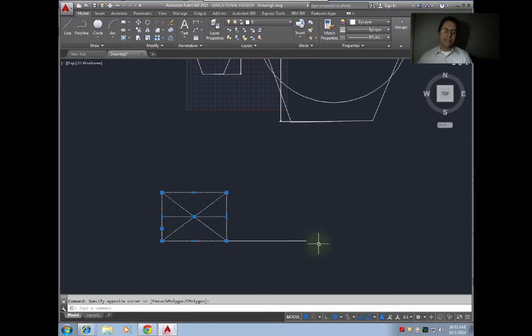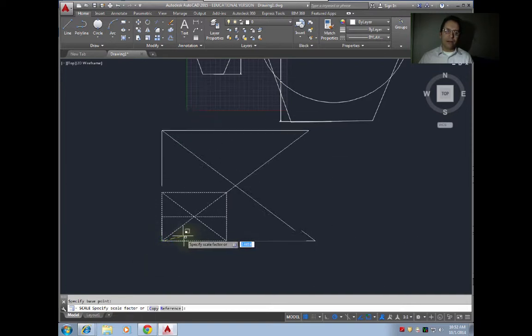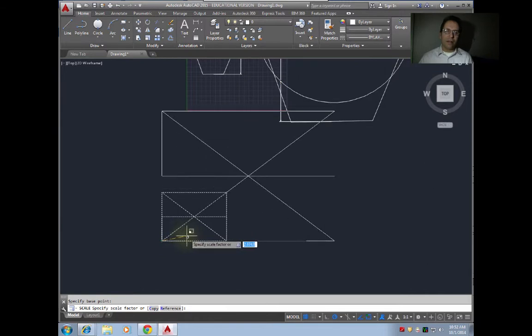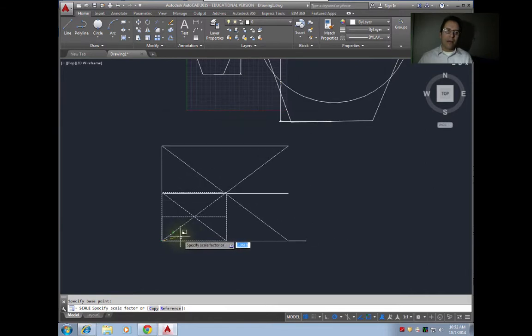So what I'm going to do is I'm first going to select just my object, so not this bottom line here, but just my object. So I'm going to type in scale. And then we specify our base point. So I want to lock my box on this bottom left point, because that's where we want to scale from. And then you'll notice already, now as I move my mouse, it's moving all of our lines.